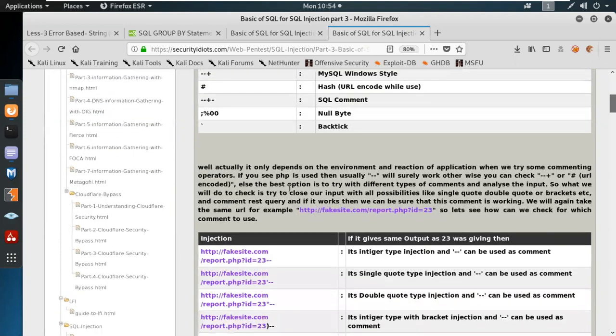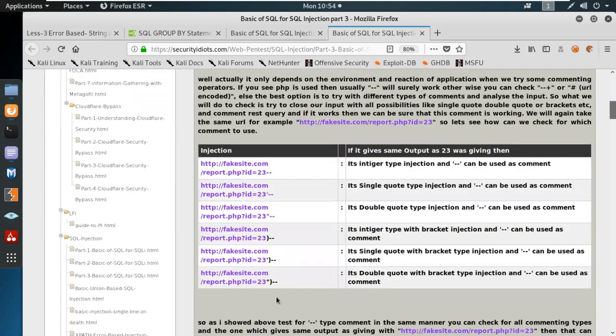See this one, and how does it look? Injection depends on the environment. In the minus minus or minus minus plus, it could be the hash function or another function. See this one, fakewebsite.com/report.php?id=23 minus minus. It's an integer type injection, and minus minus can be used to comment out.